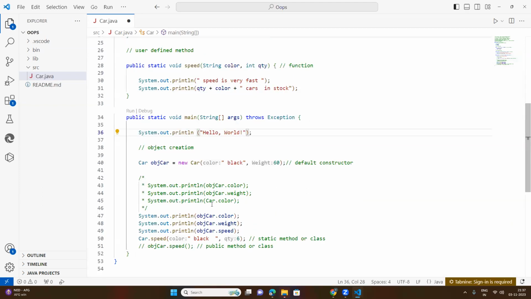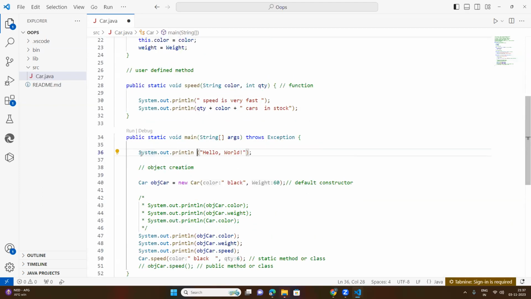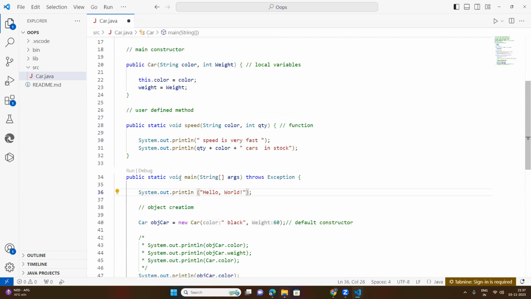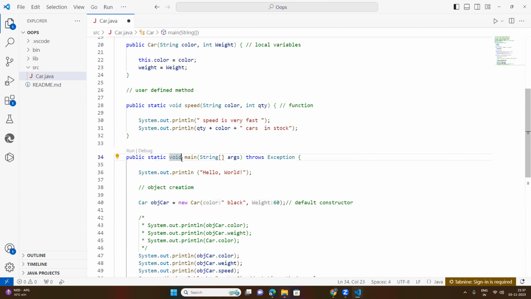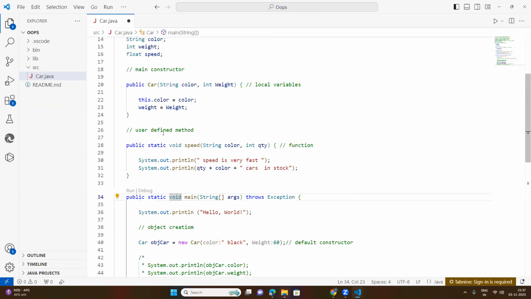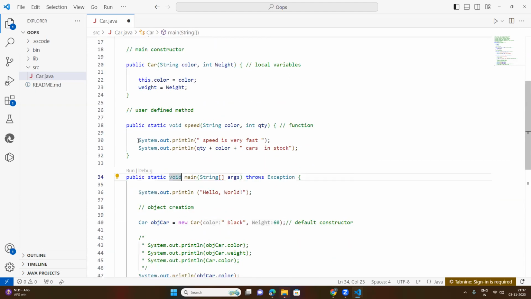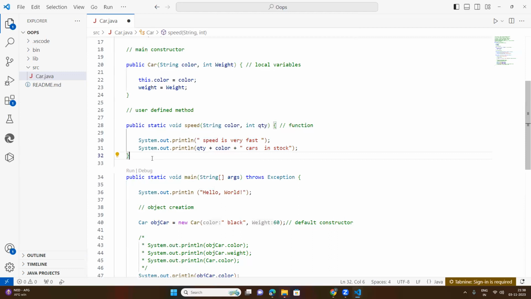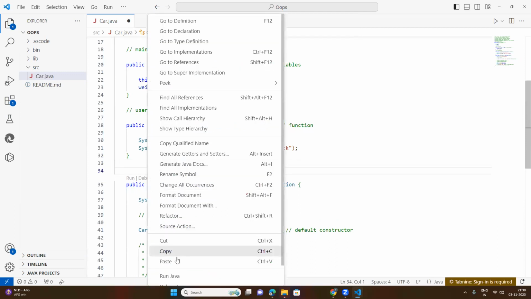Okay. Now I have explained System.out.println. I have also explained public static void. I told you that it will not return anything. So if you want this method to have a return type, I am going to create one more method. Copy this method, paste it, and here I want to create a return type method.